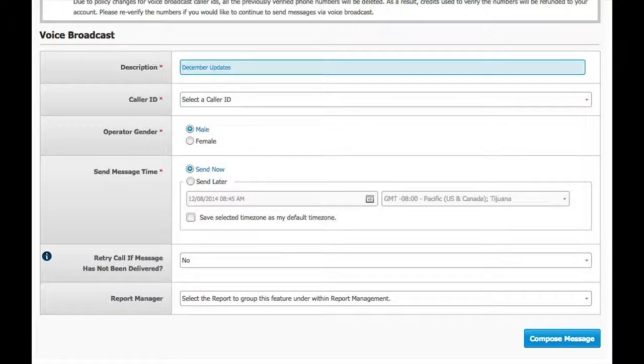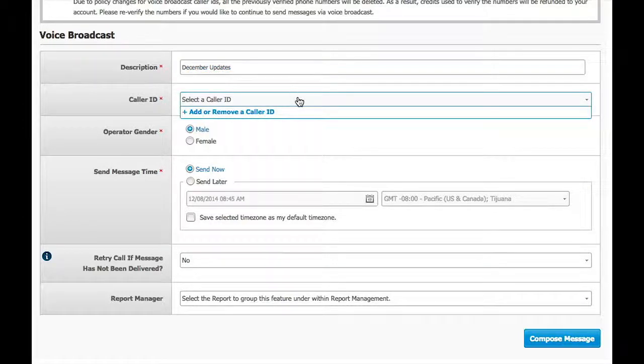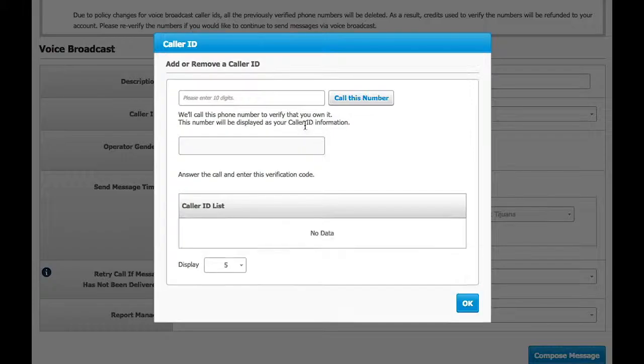Next, you will select the phone number you want to appear on your contact's caller ID when they receive your voice message. This is important if your number has been saved in your contact's address book. If you select a phone number that they are familiar with, they may screen your voice message. Click on Add or Remove Caller ID from the drop-down box, and a new window will appear here.